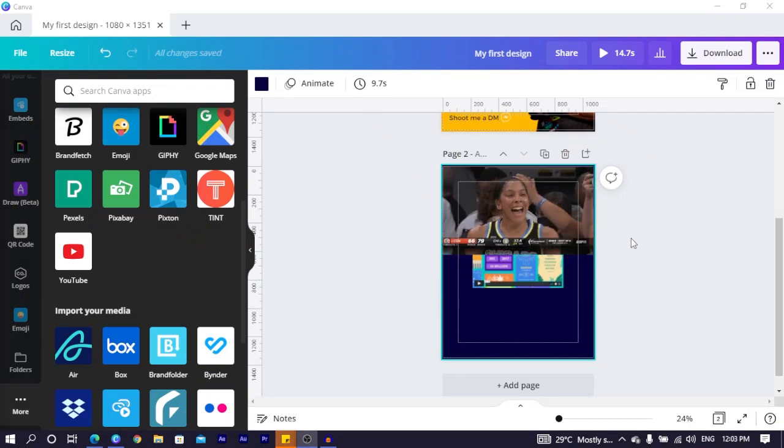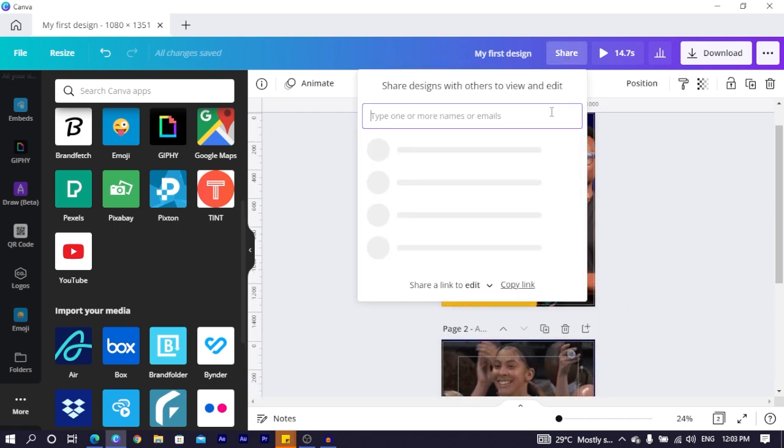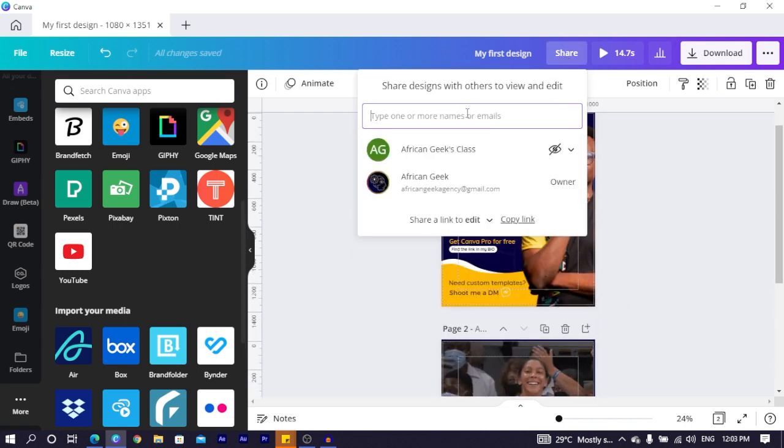All right, so if you want to share your design, let's say this was the final design I made, and you want to share, you just click on Share. If I know the other person's Canva email, the email they used to create their Canva account, I can place it here, or I can just share the link to edit. So if I copy this link and share it with whoever I want, the person can come on and make changes that would affect my design. I would also see it from my end.